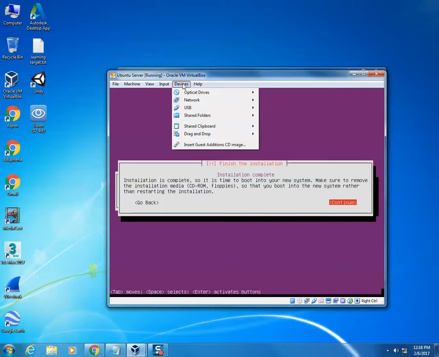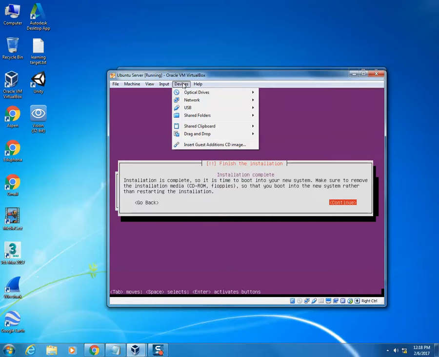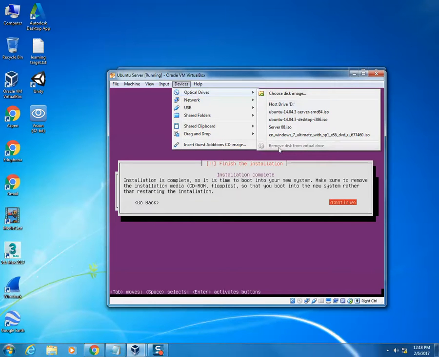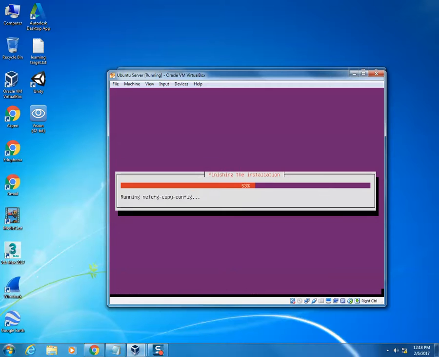So what we do is we go to Devices, Optical, and it's actually already removed for us, so that's perfect. You just want to make sure that you can't click on "Remove disk from virtual drive," so make sure that you can't click that. I can't click it, so we're good, and then we hit enter to continue.